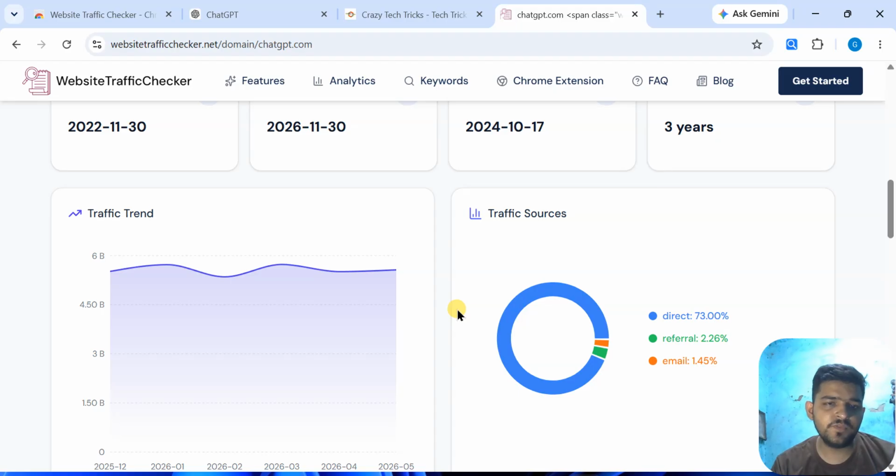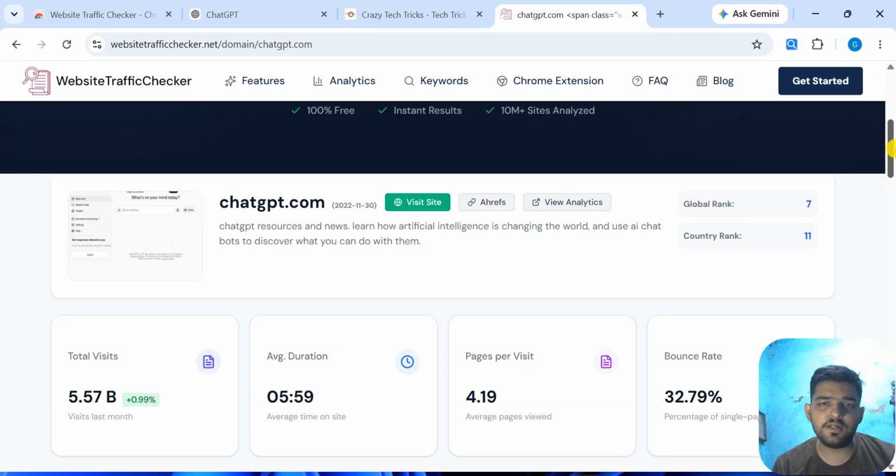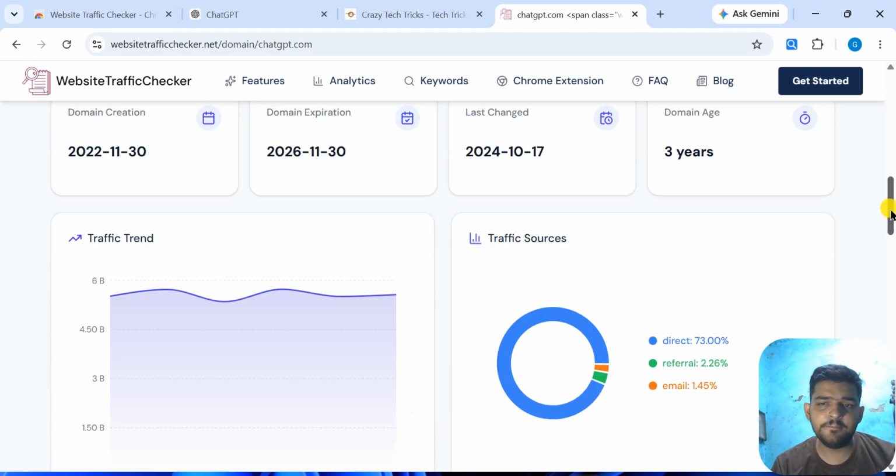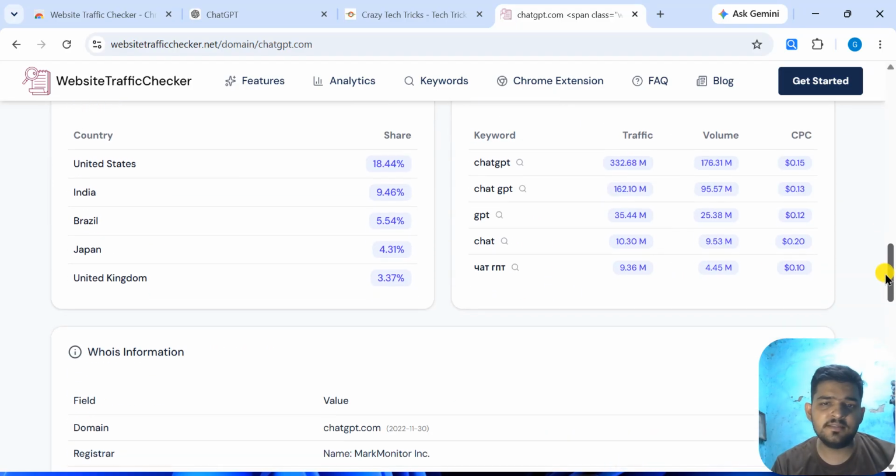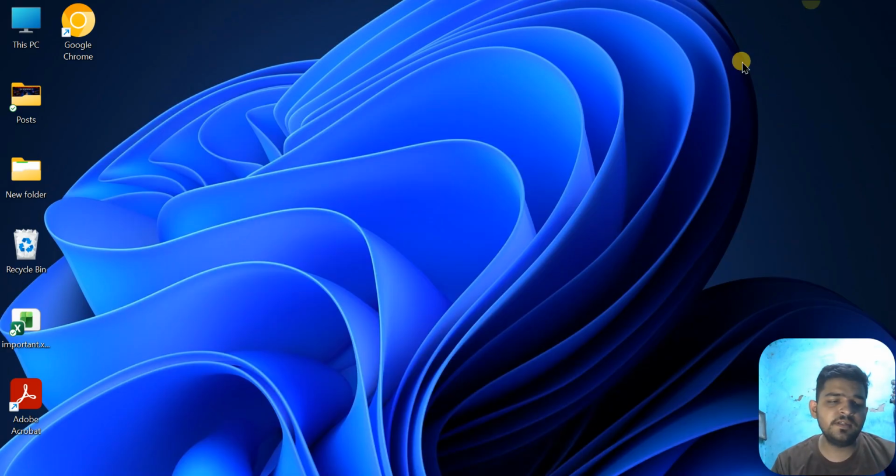You can compare the difference between your website and the competitor website and see how you can boost your website easily. That's how you use the website traffic checker Chrome extension. It's a simple tool for checking estimated website traffic without leaving your browser.